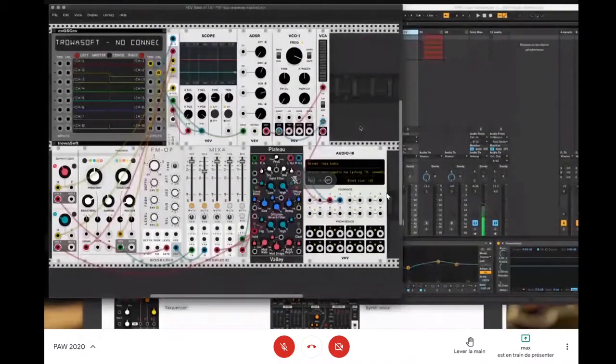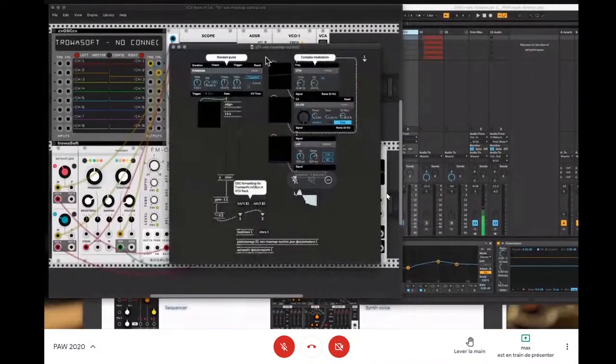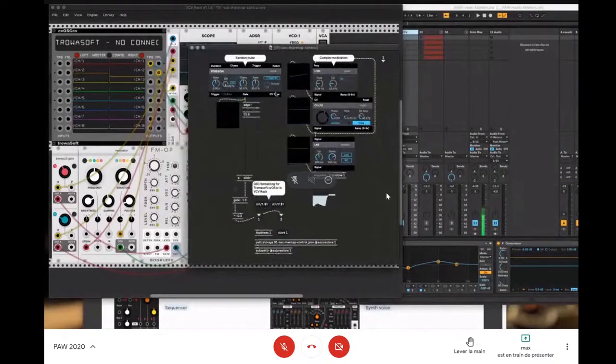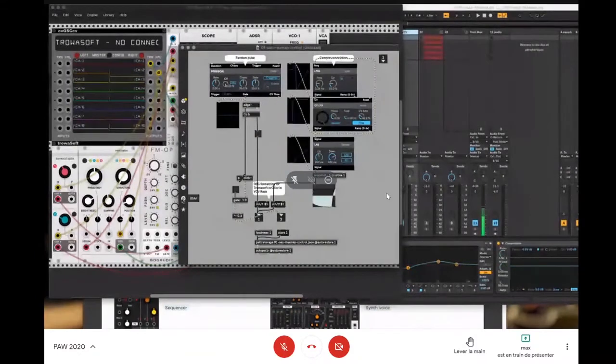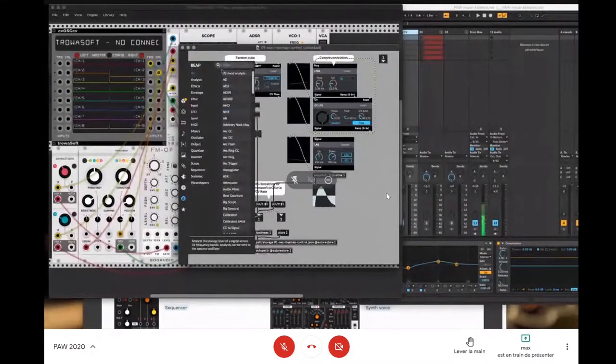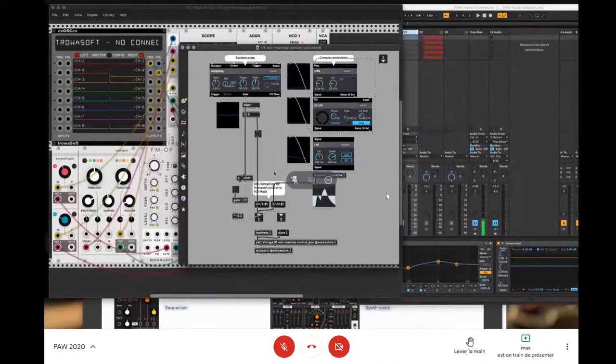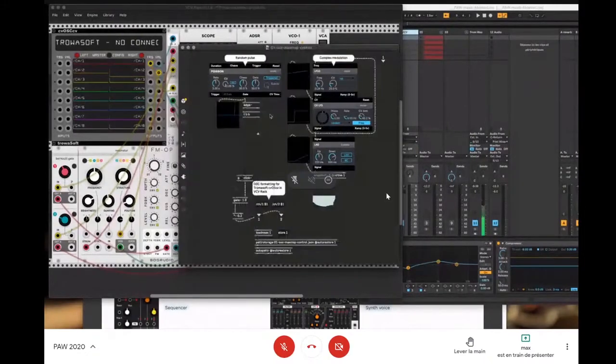So the first example I'm going to show is a Max patch. It's a pretty simple Max patch, and I've used some objects that are native to Max called BEAP. Let's unlock this. The BEAP modules you can find in Max are actually Eurorack patches. They simulate Eurorack patches. So I'm going to use one of those.